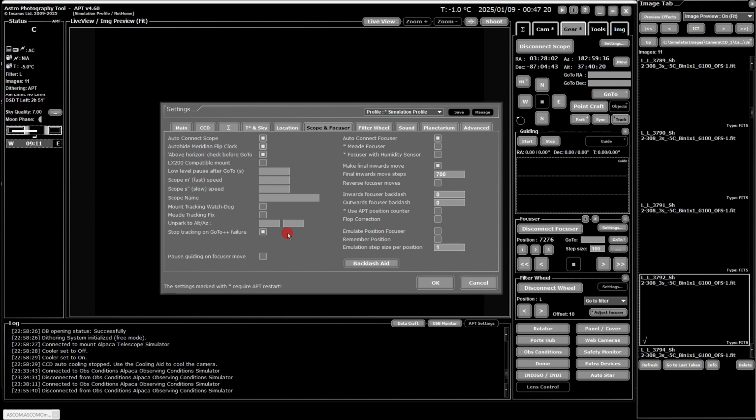It just stops the mount, stops tracking if your go to plus fails. Whether you want that or not is up to you. Otherwise it'll just continue doing what you had it doing before. So that's a personal choice. I don't know yet. I haven't decided which way I'm going to go.